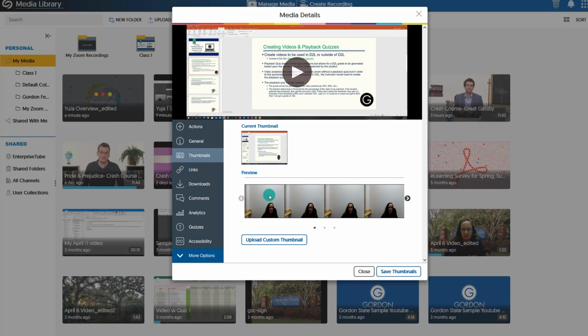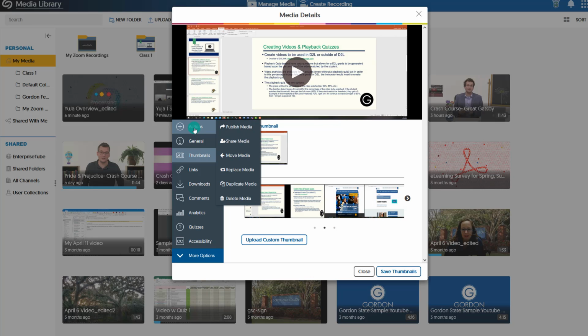Under thumbnails, I can pick the thumbnail I would like to be part of my video, or I could actually upload a custom one if I want. Under actions, the main thing that you would do here is you can choose to move the media to a particular folder. You can also choose to duplicate that media, which is just making an exact copy of it. Maybe if you want to do an edit on it, or you would like to add a different quiz to a certain video but don't want to edit the video itself, you have that option.